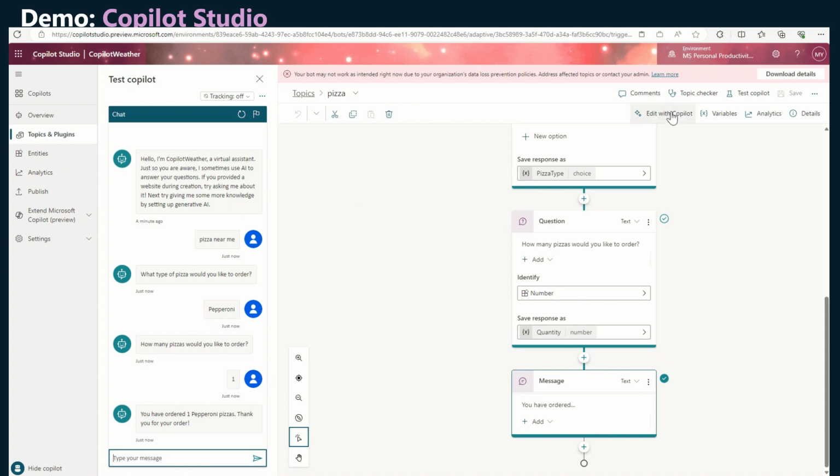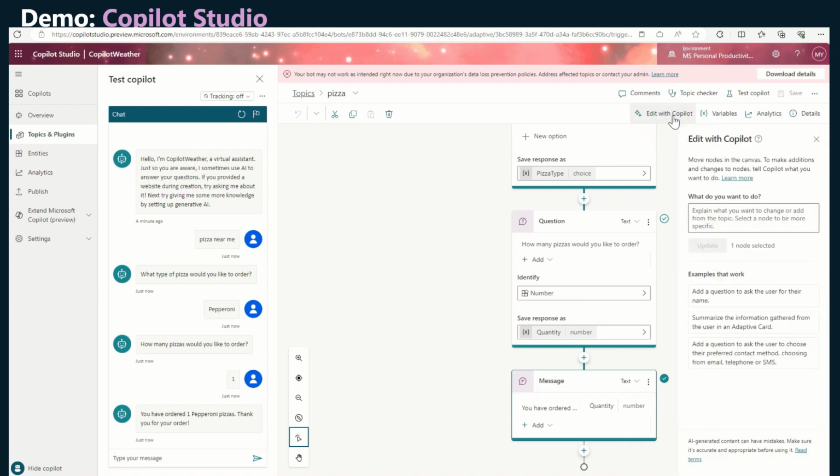On this right-hand side, you can see the Edit with Copilot tab. This enables you to simply ask the Copilot in natural language what you want to do. After the update, you will get a whole topic with components and the flow that you are able to execute. This is pretty helpful, and you can also look at all the examples that work here.